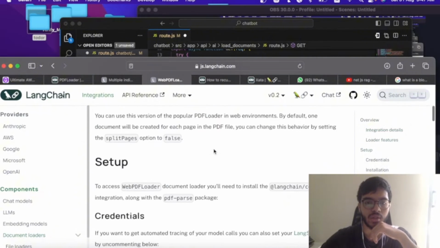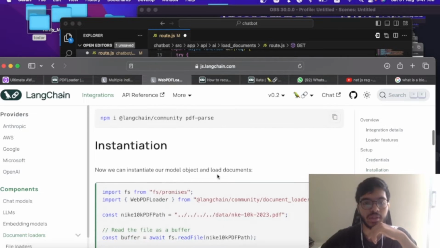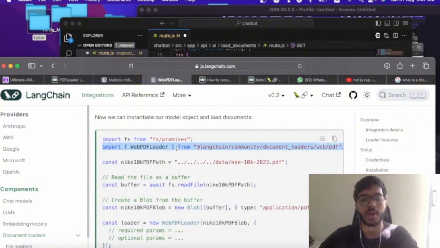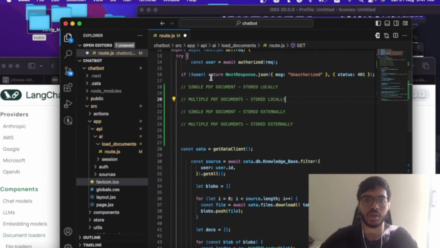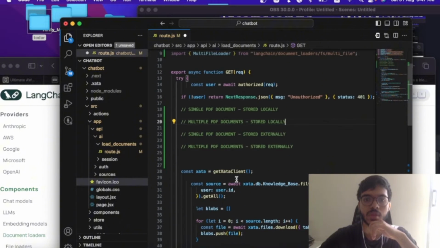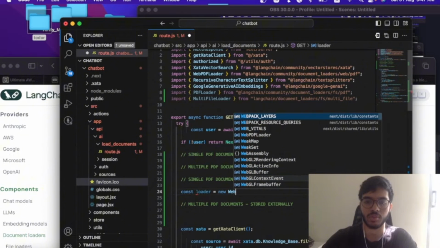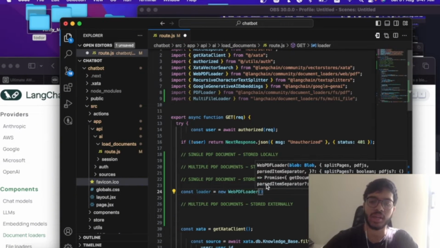You can go ahead and install these if you haven't already, and then you can just go ahead and import. I think I already have it imported. Yeah, you can import the web PDF loader, and then you can simply do the same thing as we did before. So I'm going to call it loader. Loader equals new web PDF loader, and you can pass to this a blob as well, as we can see here.